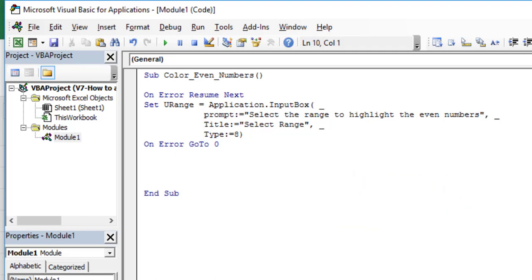Now coming back to the macro, let us do something to the range given by the user. Let us find and highlight all the even numbers in the given range. For this, we will use a For loop to loop through all the cells in the given range. Start the For loop, use a variable for the cell and give the collection name, which is nothing but the user range. Next, we have to check whether the current cell value is even or not. This can be done by using the Mod function. Mod returns the remainder of the division statement.